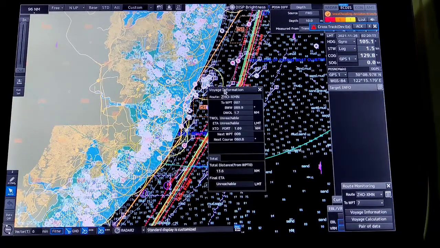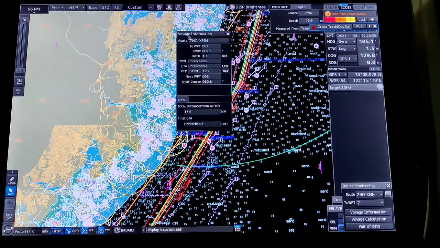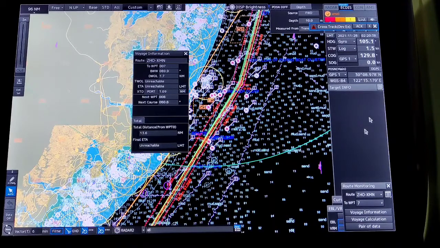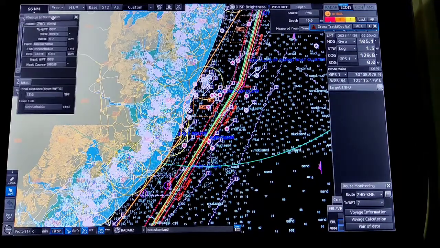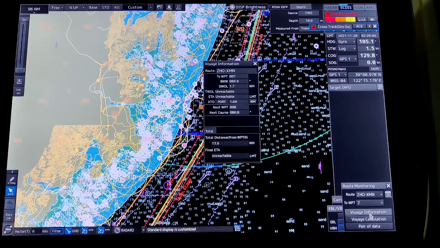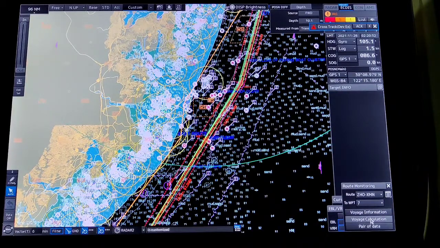You can keep it here, keep it there, anywhere you want. If your target information is there, then you can either close it or keep it somewhere. So this is the route monitoring window at the corner. This is voyage information, all the voyage information you will get. You can close this. Then you have voyage calculation.